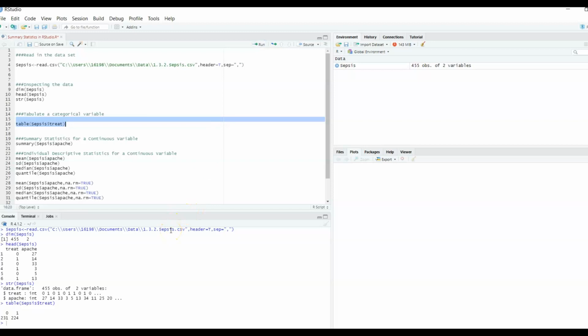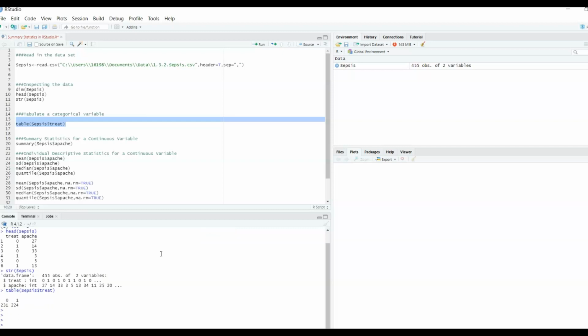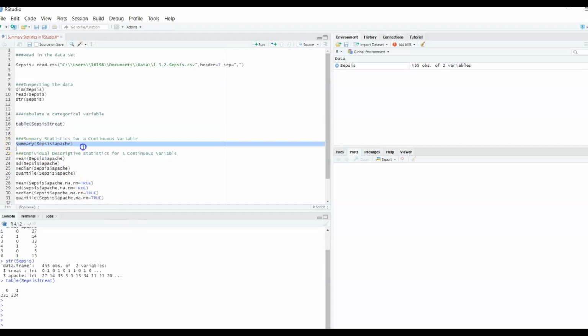So you can see here is 0, 1. 1 has 224 and 0 has 231. Okay. Next one, for the continuous variable Apache, we can just do a summary of it.